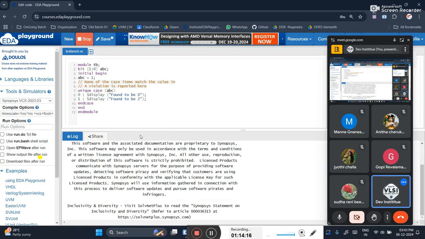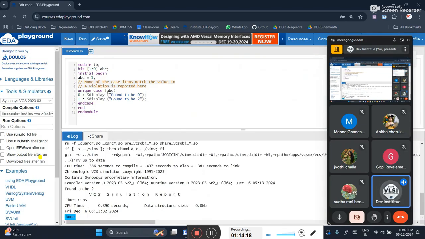Okay, this means that if, instead of using case, you use unique case, your mistakes will be pointed out. That's the important thing here, that you can remember. You can use normal case only, but if you use unique case, what is the advantage?